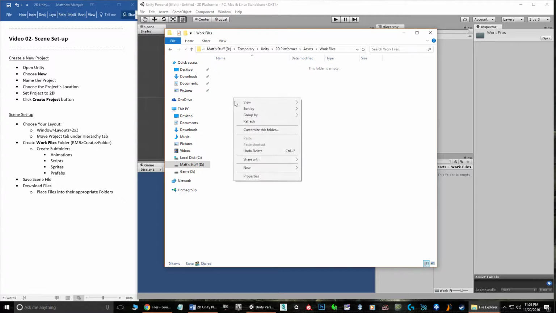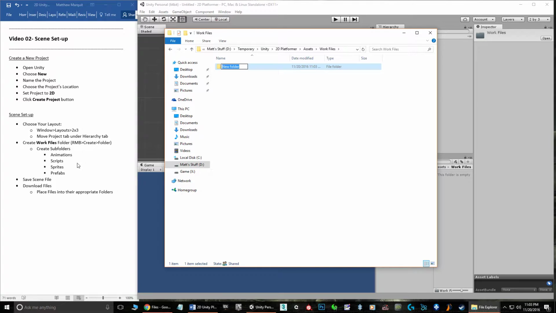So in this folder, we're actually going to do another four folders. You can see over here on the side. We're going to do Animations. We're also going to do Scripts.